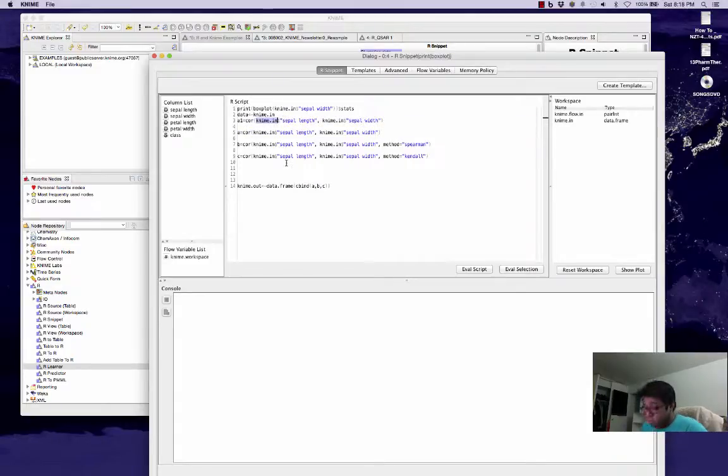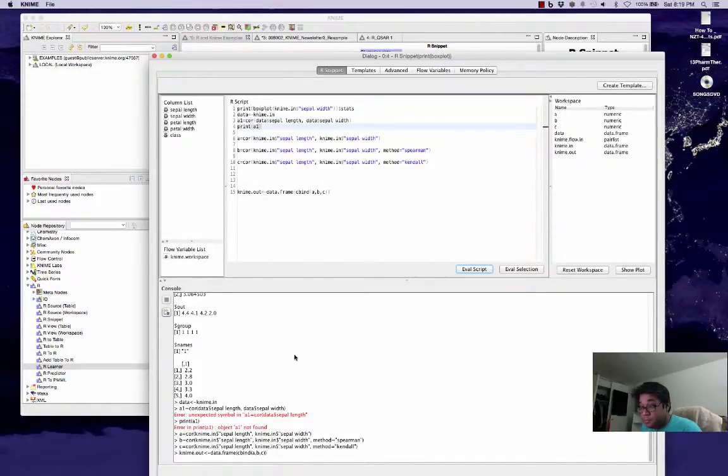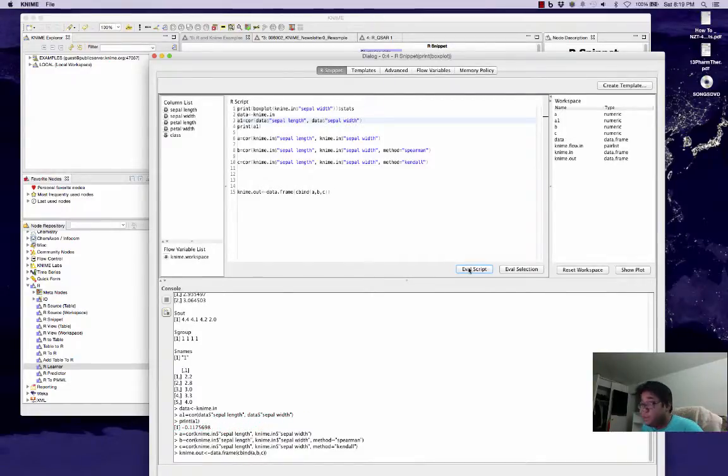data, and you can remove these quotes here. Let's see whether this works. I think it should work. Print a1, and you can evaluate the script here. It doesn't work, so I think you need to give quotes. And evaluate the script. Yeah, it works. And you can see the correlation here.